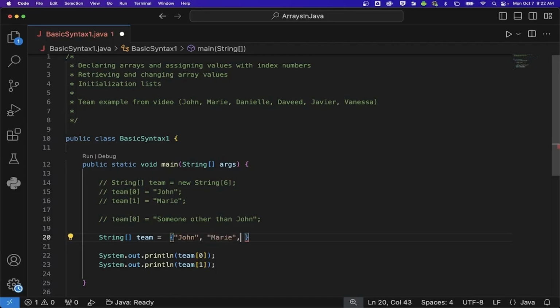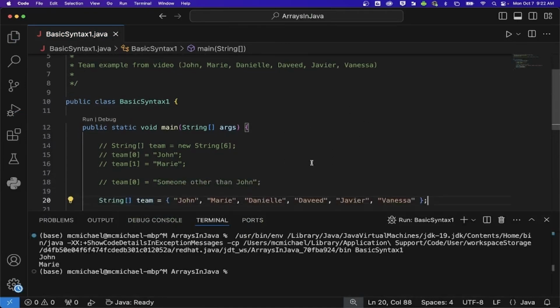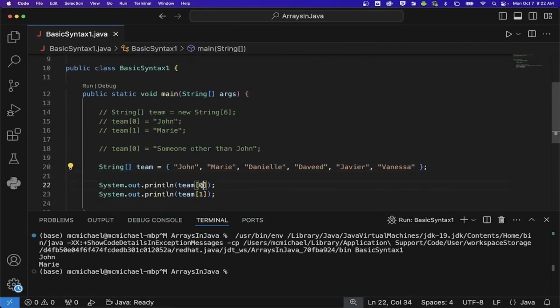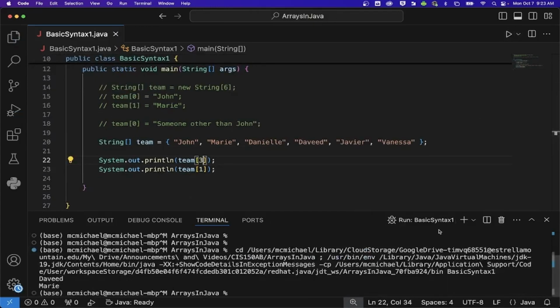So it's hard for me to type and talk at the same time, but I want to get all these names here. Vanessa. And then I need a semicolon at the end because this is a regular statement. And now if I run this code, okay, John and Marie, and that seems to be working fine. And now I think before I tried to access David's index and he wasn't in the array yet, so let's try that again. There we go.